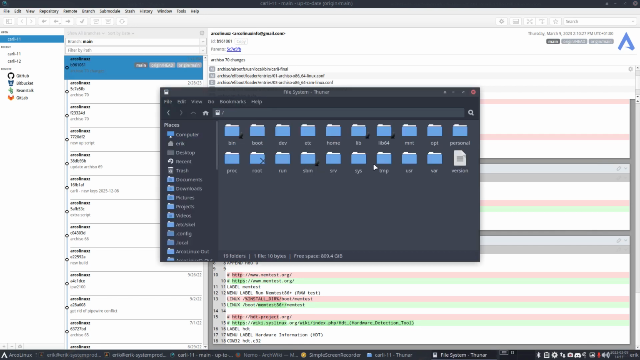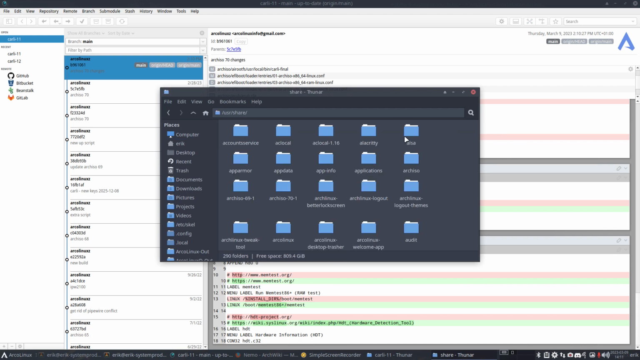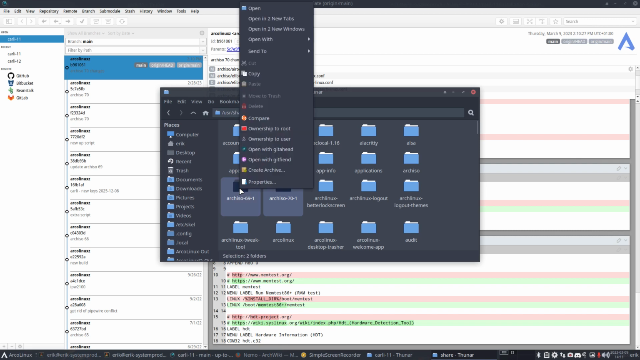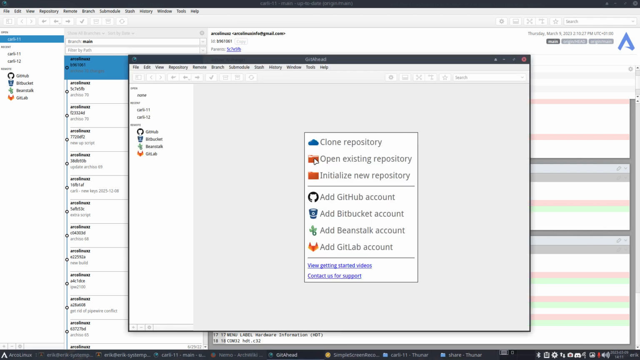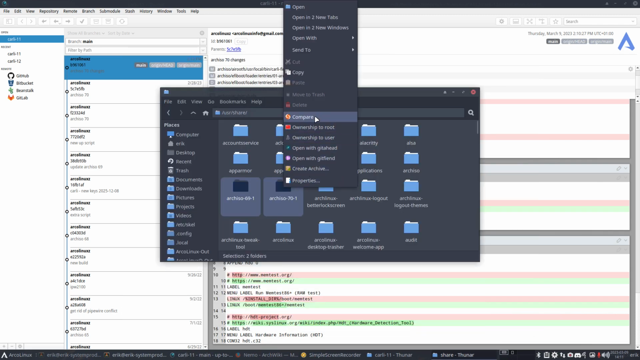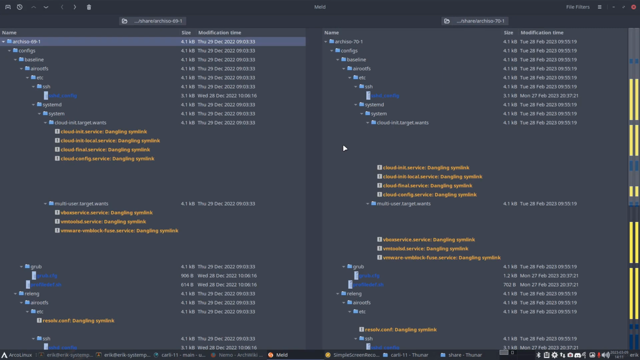So the exercise is always the same. There are plenty of videos about it. You go to the latest Arch ISO, which is this one. This is my workflow. I make a copy so I can compare what's the difference between 69 and 70. Super simple. Oops. With Meld. The right app for the right thing, right?